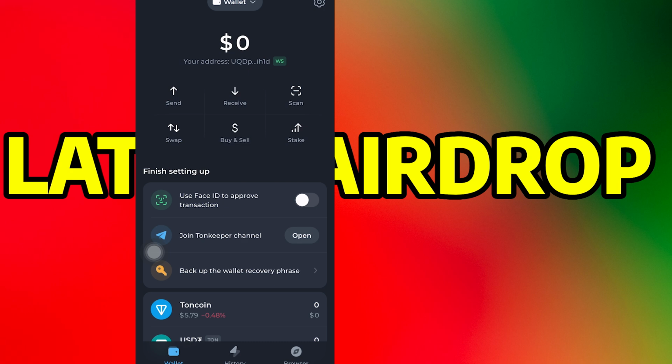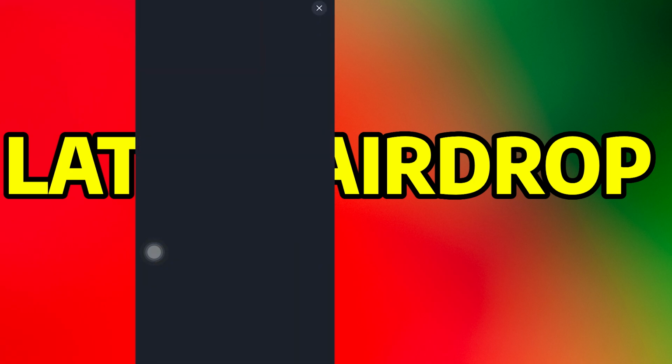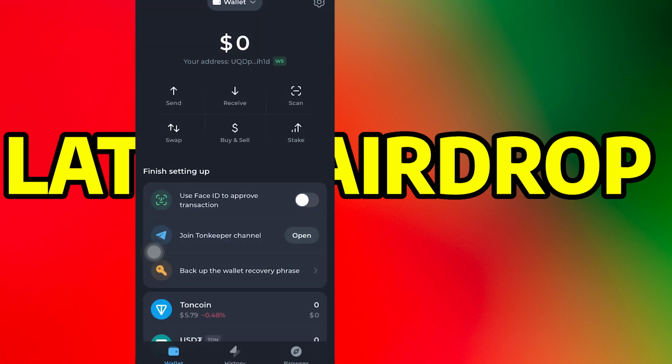So guys, you can see we have some features on this Tonkeeper. Also, we have swap. I think the swap is meant to swap ton to any other asset, any other pair. So guys, let me continue.